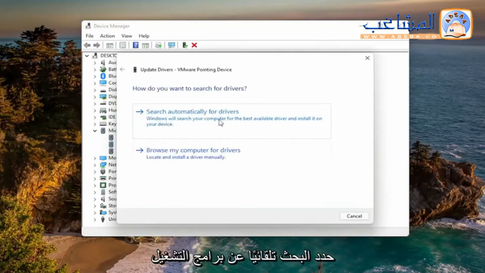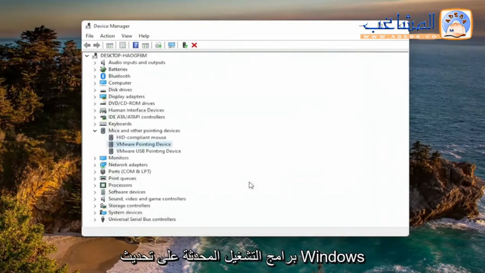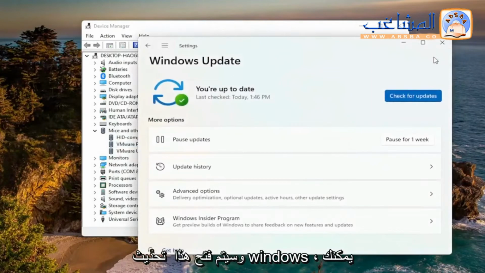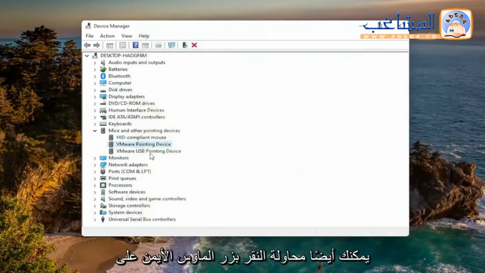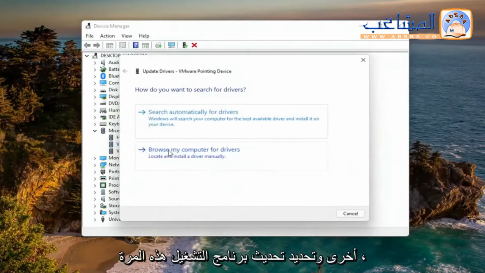Select Search automatically for drivers, and hopefully it will have found some updated drivers. If not, you can search for updated drivers on Windows Update, and this will open up Windows Update, and you can go ahead and check for updates. You can also try right-clicking on the driver itself again and select Update Driver.